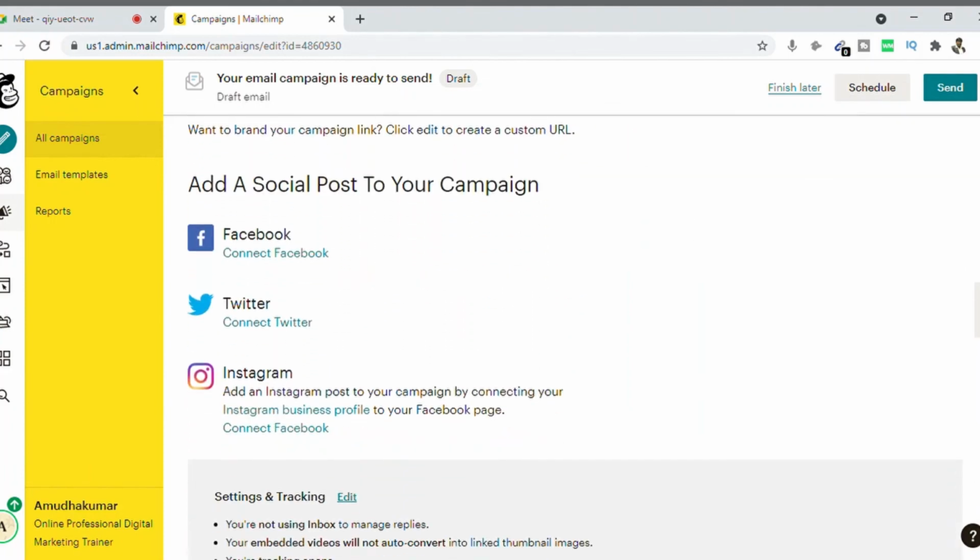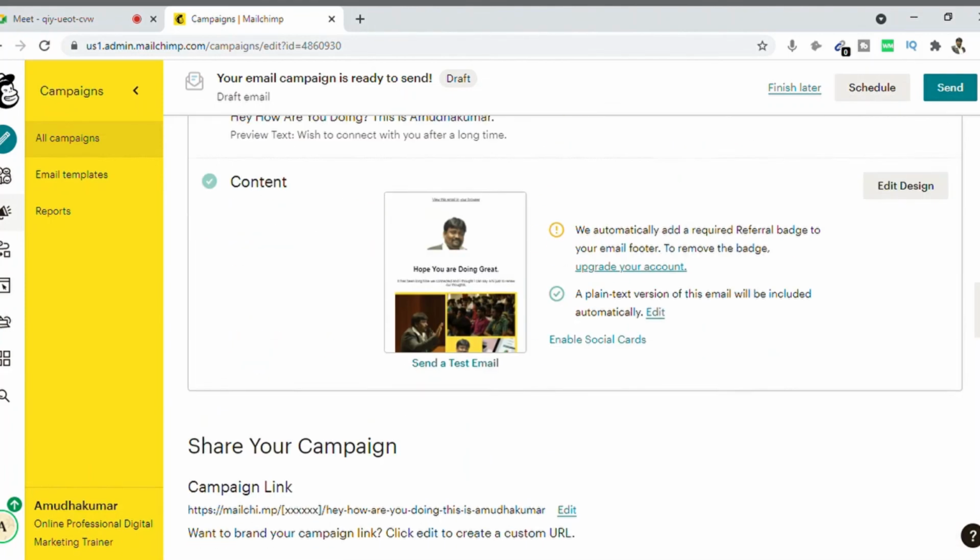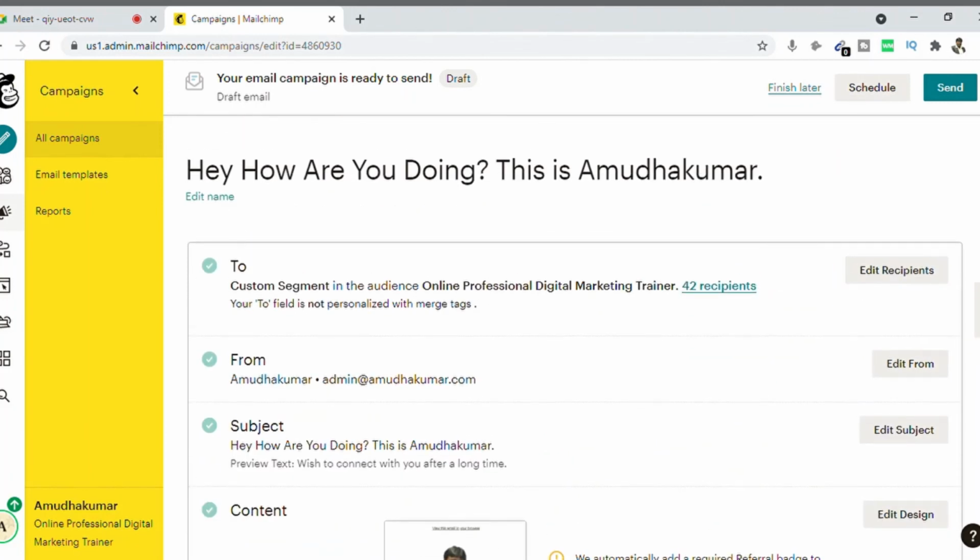Okay, so add a social post to your campaign. I'm not adding it. So this is how it is. My campaign is ready. What I did was add the email database, and those people are from the same subscription services, so I segmented the right way. I don't have a combination of email, I have only this. And I have added my from email, my subject and the content. And finally my email is ready to be sent.